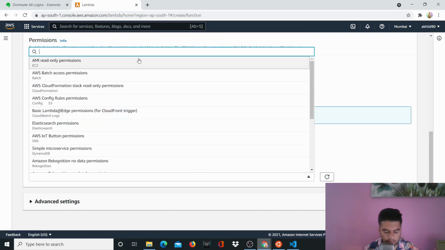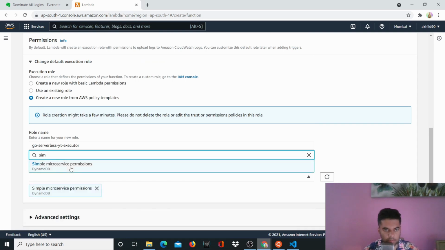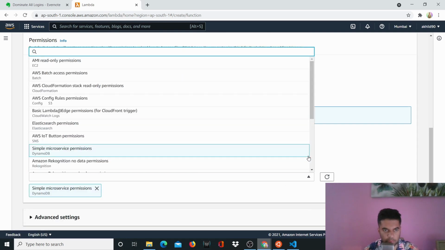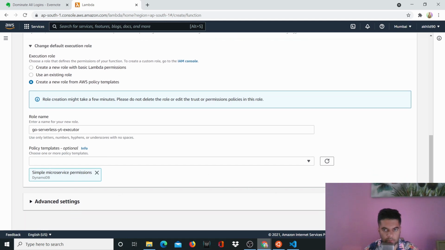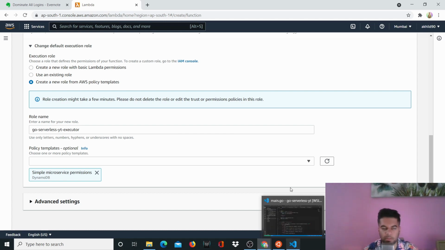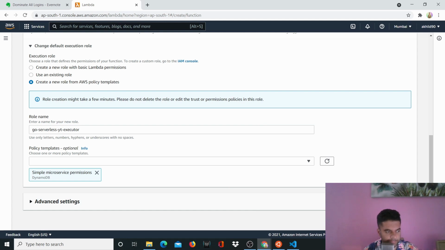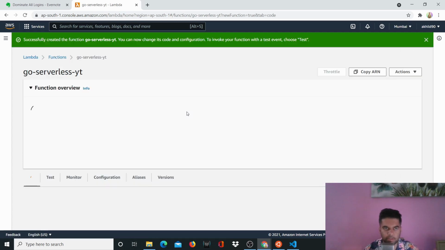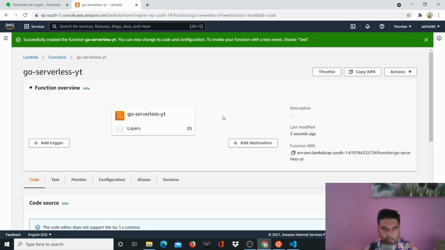Why is it not coming? Simple microservice permissions. Yeah, this is what I want. Create function. It takes a while. For you also, it'll take a few seconds to create the function. So we're waiting. You can skip forward if you don't want to wait. But it's done. Successfully created, right?